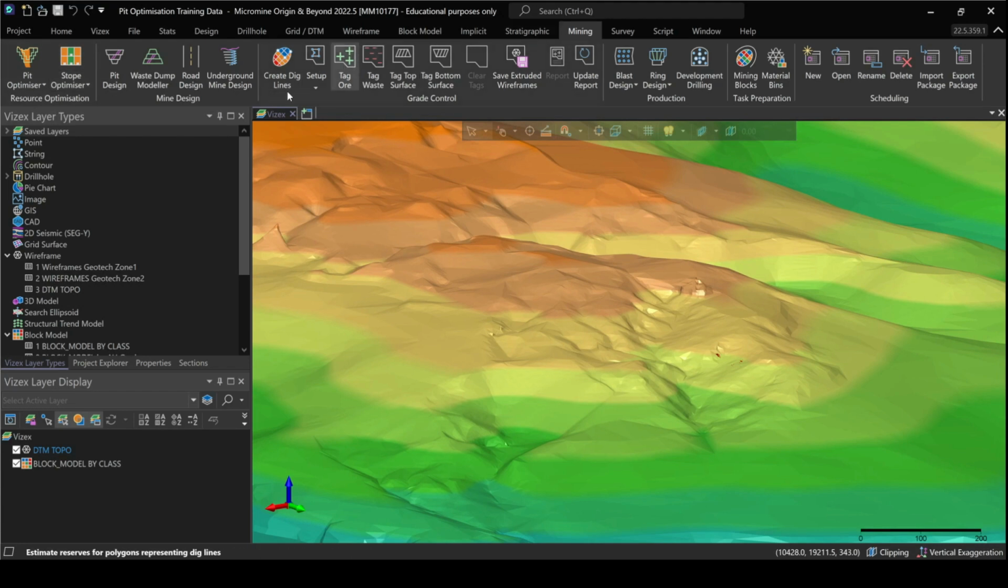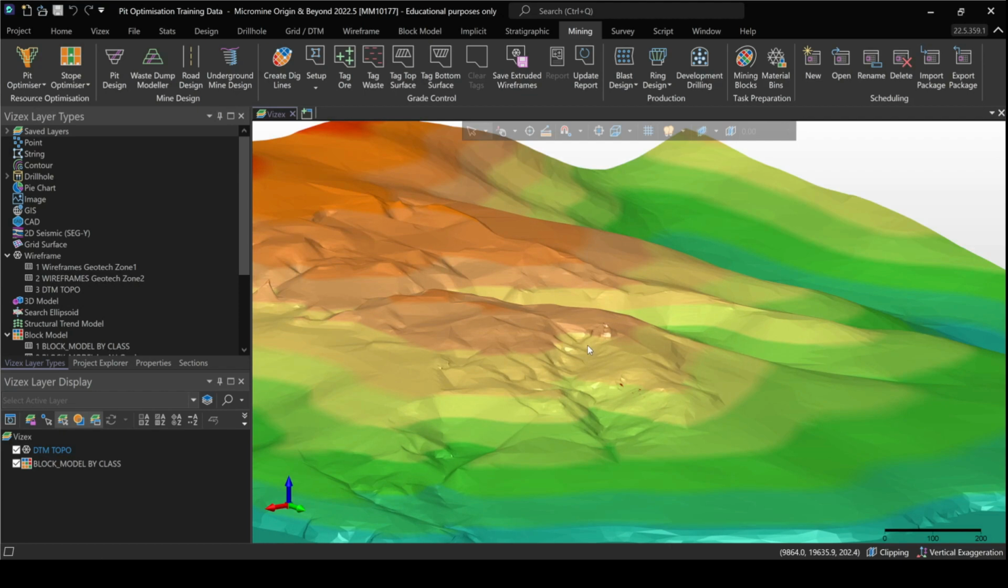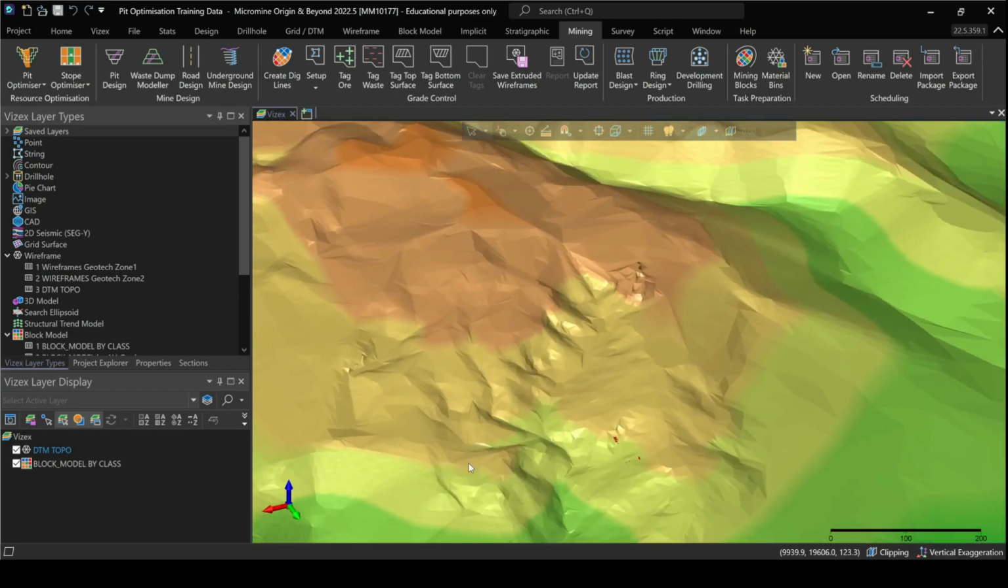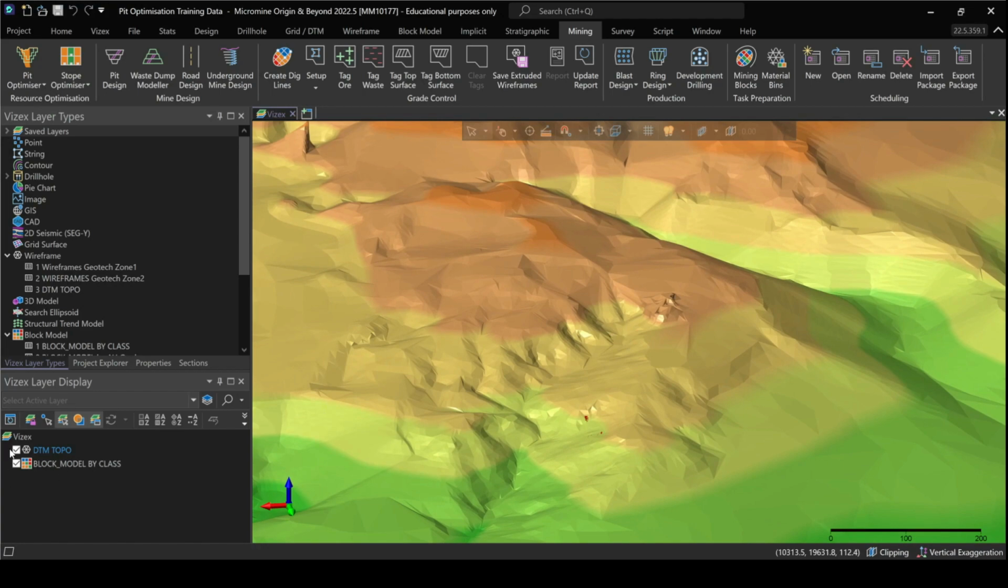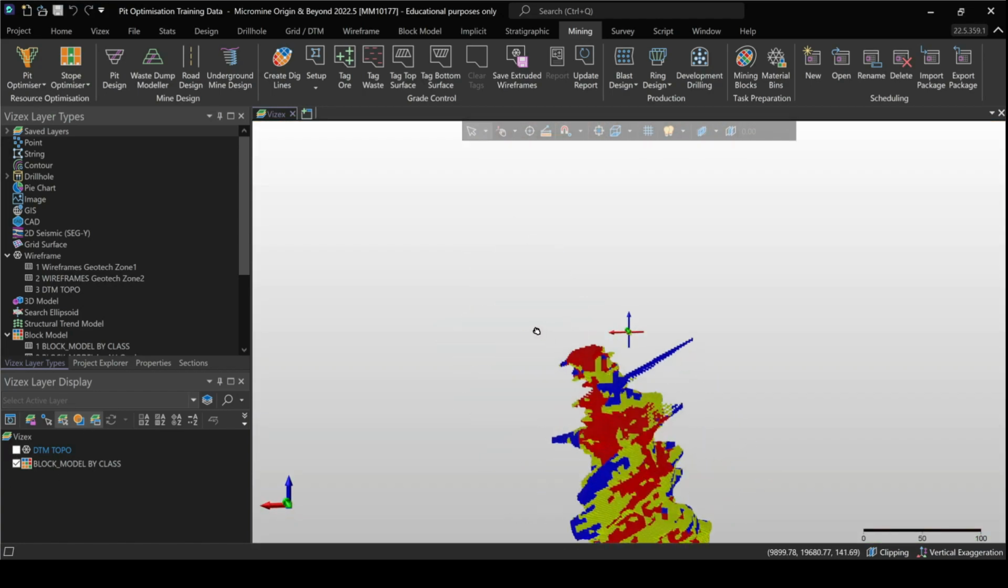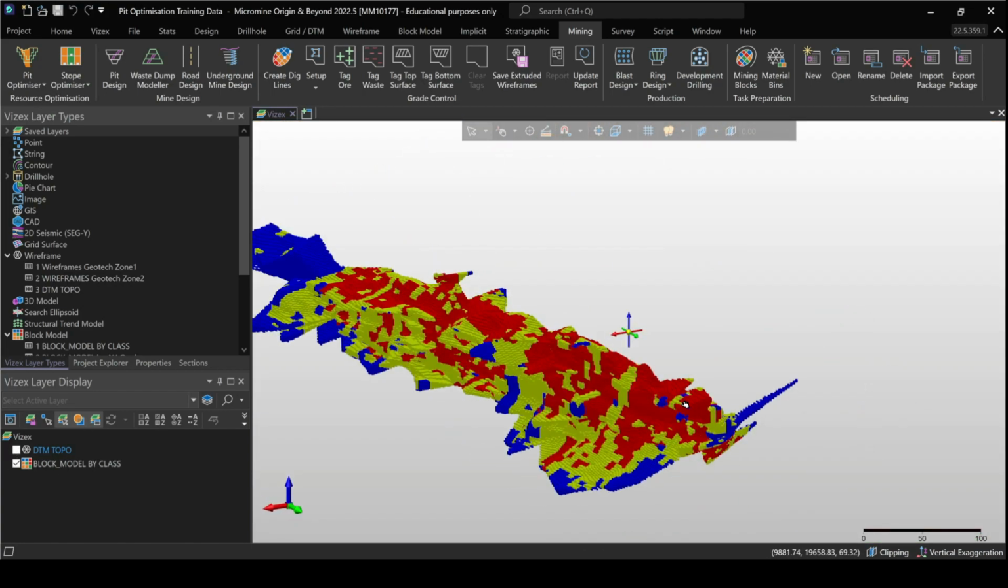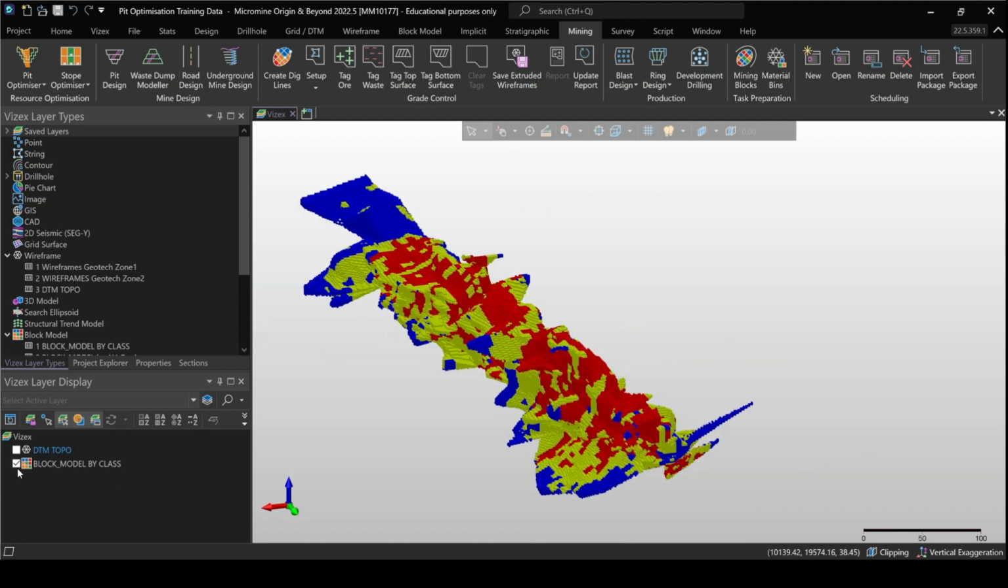So if you go to Mining and then Pit Optimizer, by the way, as you can see, we have a pretty basic data set in here. We have a DTM topography, and underneath that one we have a block model. So this is what we are going to use for today's tutorial.